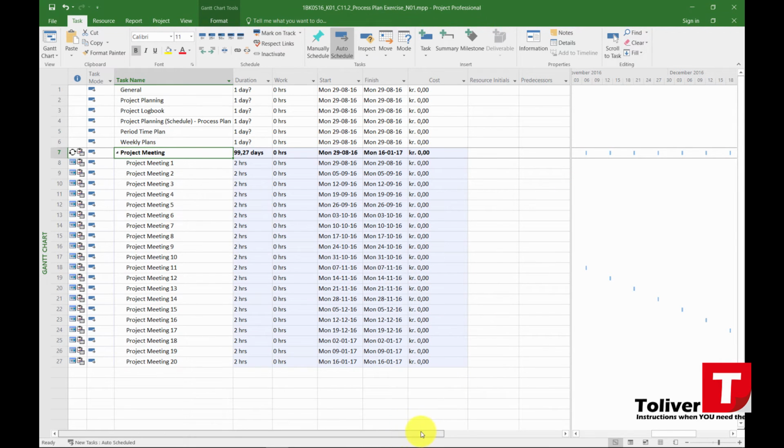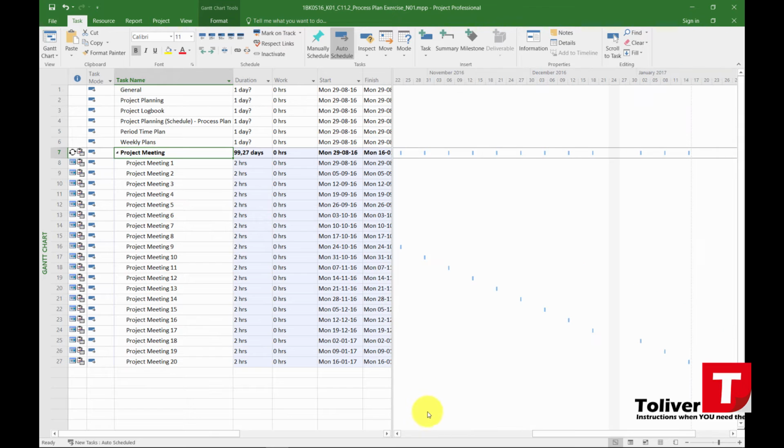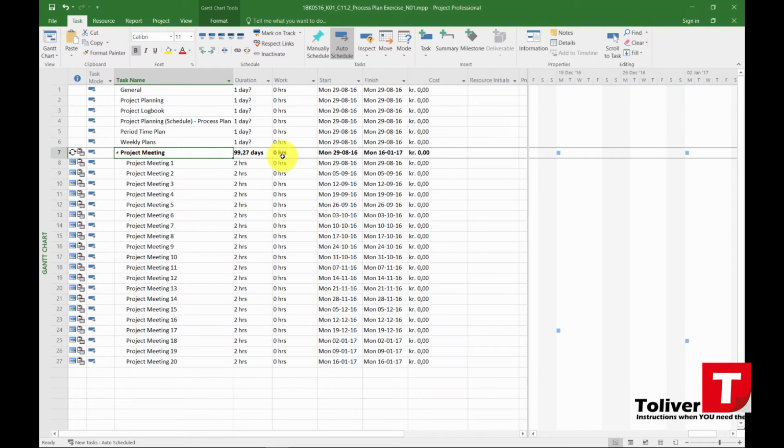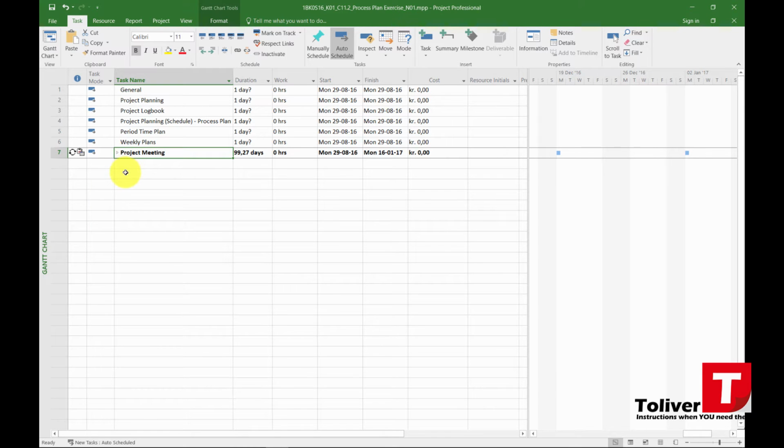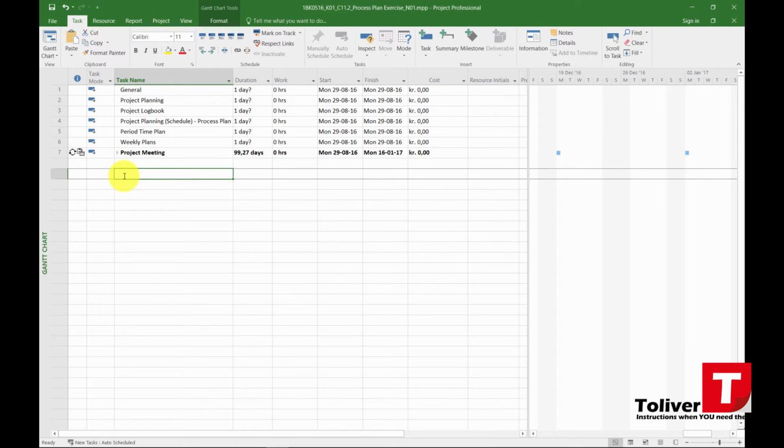And if I scroll out over here in this area, you would see that here in December, Monday the 26th, there's a holiday, and that's the second day of Christmas. So that is why I'm not able to work there. Now I have all my project meetings, and to minimize it, I can just click on this one. Then I'm going to go on to the next phase.